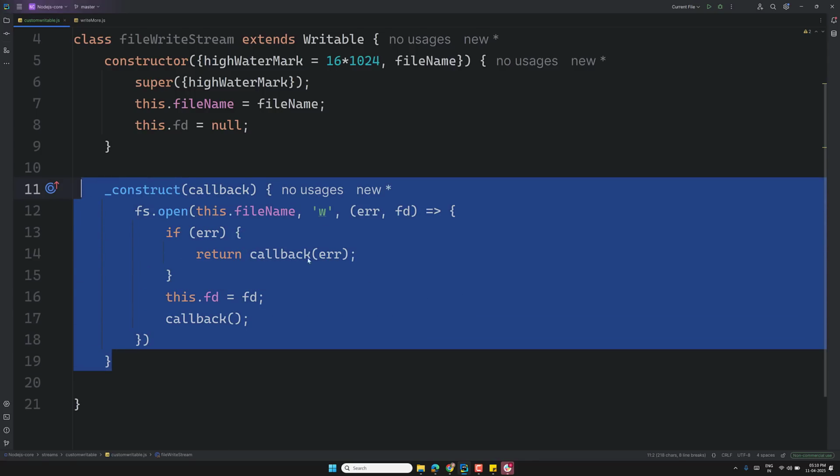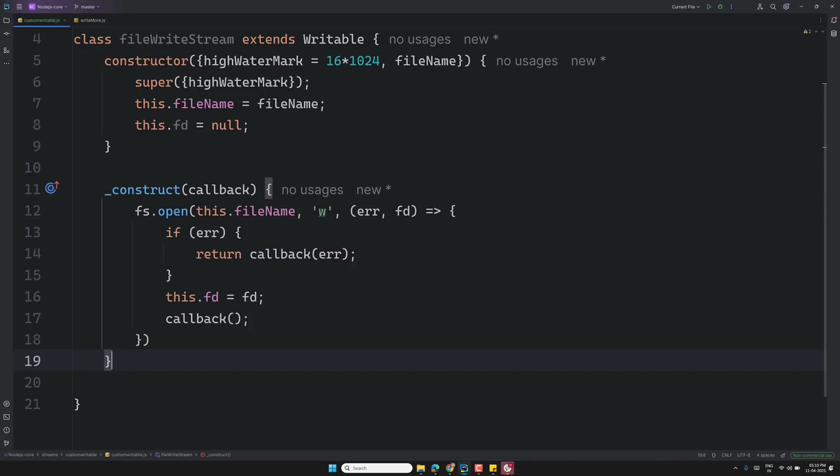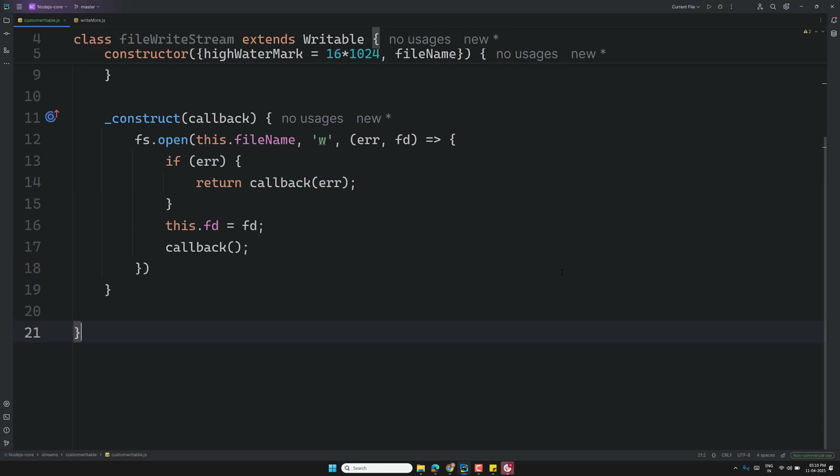So here you need to call the callback method. You must call it somehow. If an error occurs, you need to pass that error as an argument to the callback. Fine. So now we have constructed everything, right? So let's try to test this stream.